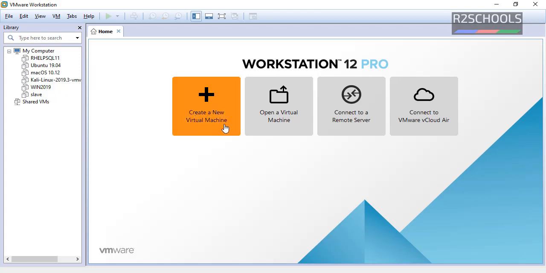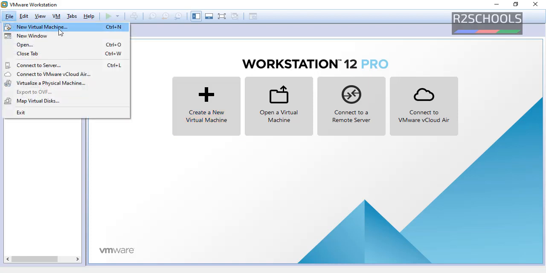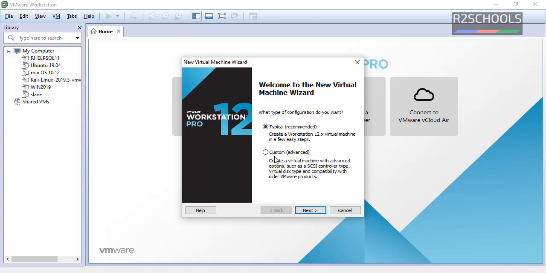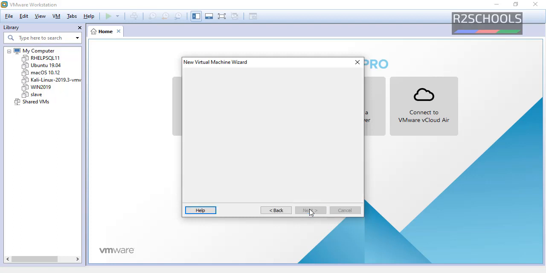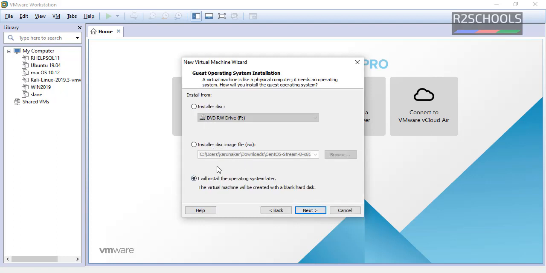Click on create a new virtual machine, or go to File, then select New Virtual Machine. Select the type of configuration. I am going with typical. Here we have three types of guest OS installation: one is from an installer disk, another from an ISO file, and another is that I will install the operating system later. Select I will install the operating system later.